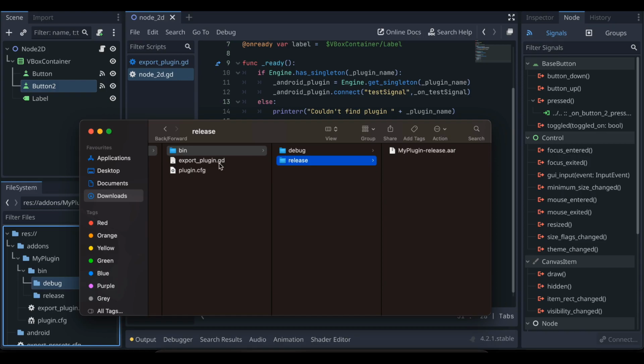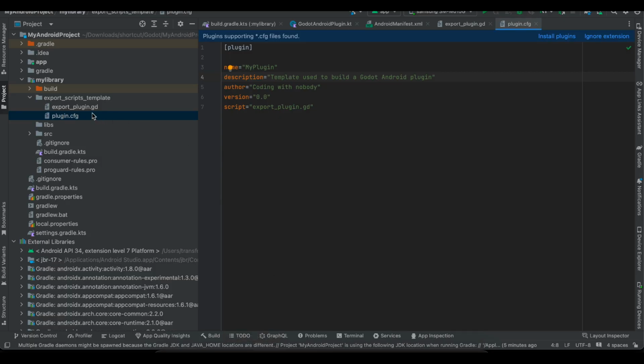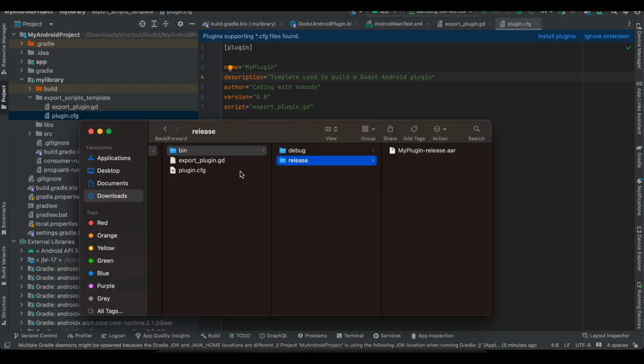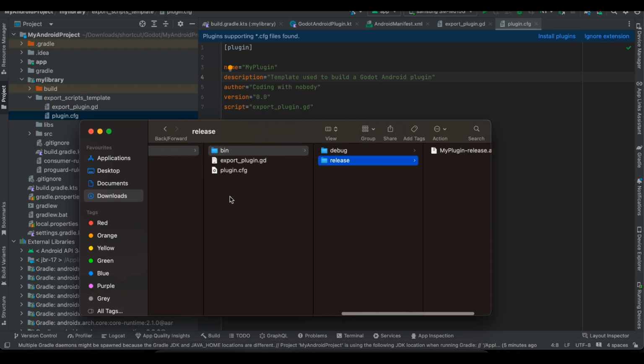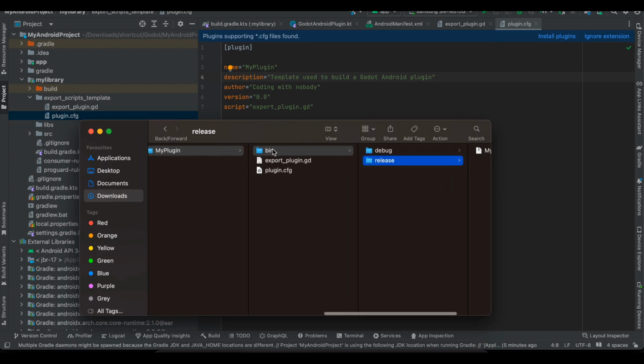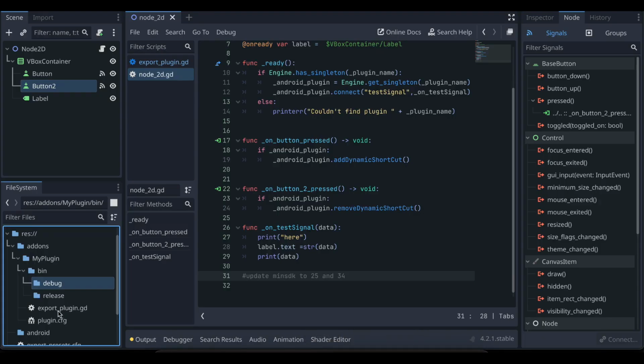Then you have to create two files, export plugin.gd and plugin.cfg. To create those two files, you can literally copy paste what we had created inside the Android project. I have just copy pasted those two files, but it should be inside your plugin folder but outside the bin folder. As you can see over here.